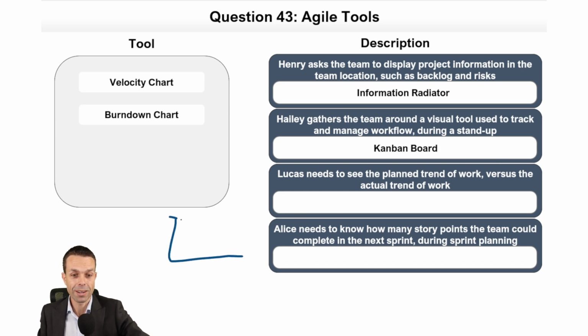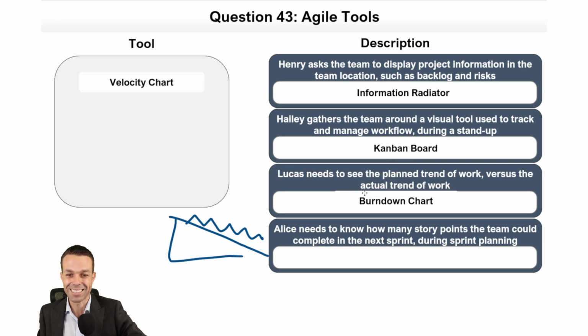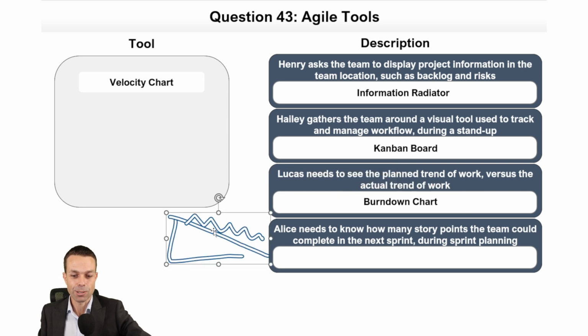And you remember this one. This is our planned trend. And then the actual trend of the work, that is our burn down chart. Exactly right. That just leaves us with one.